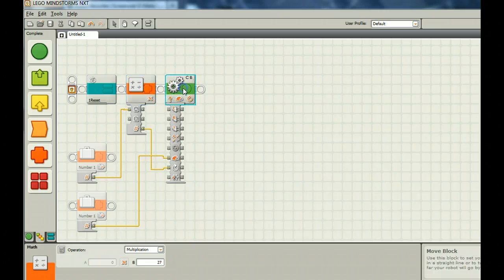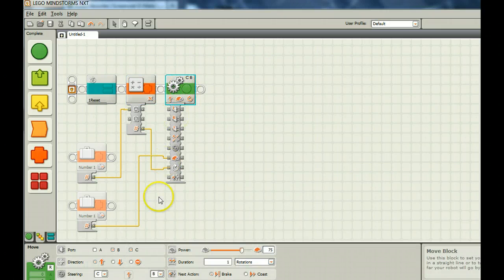Click on your move block, motors B and C, making sure that both B and C are checked and that the arrow moving up is also checked. Steering is right in the middle. Power can be at 75, it's fine. Duration, you want to switch to degrees because that's what it's using to calculate. And that's all there is to it.